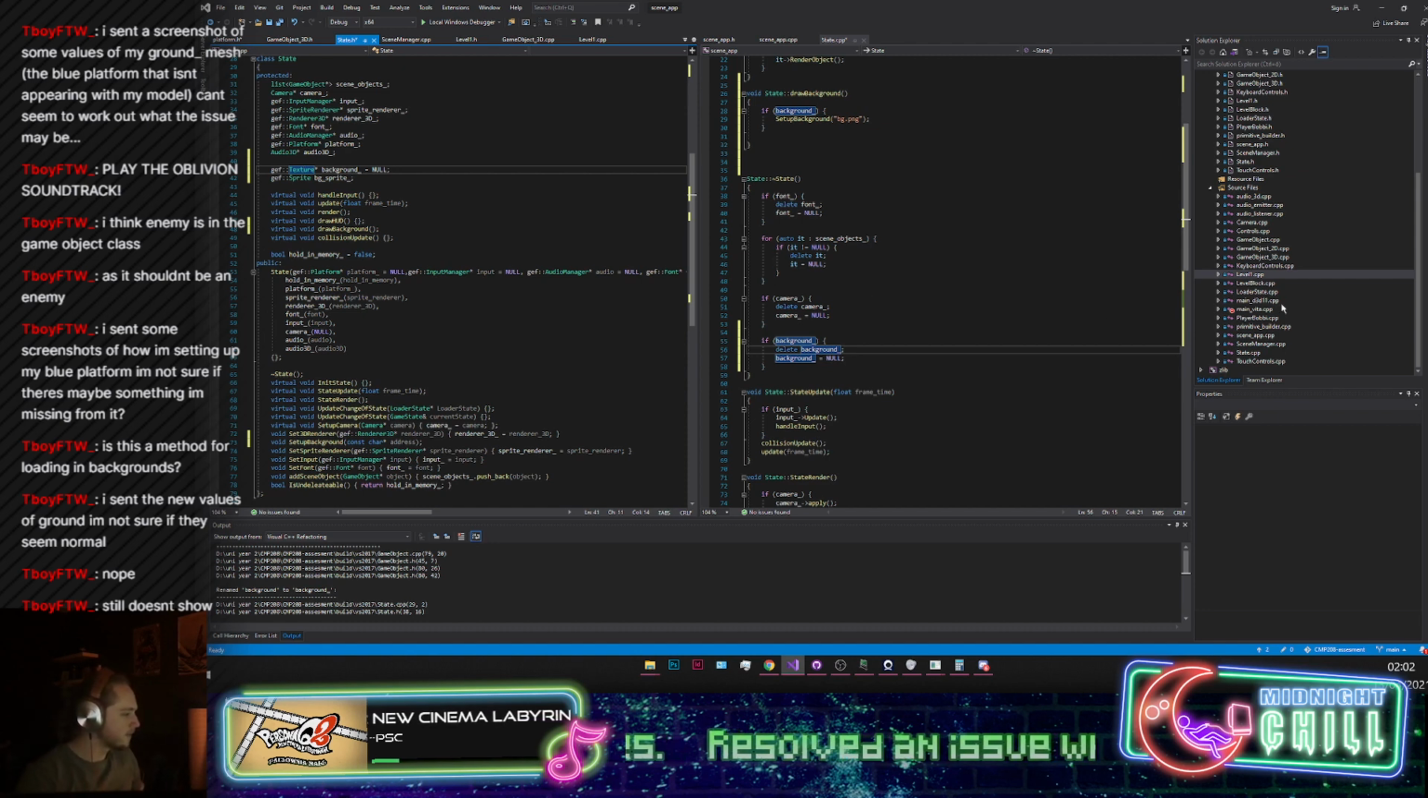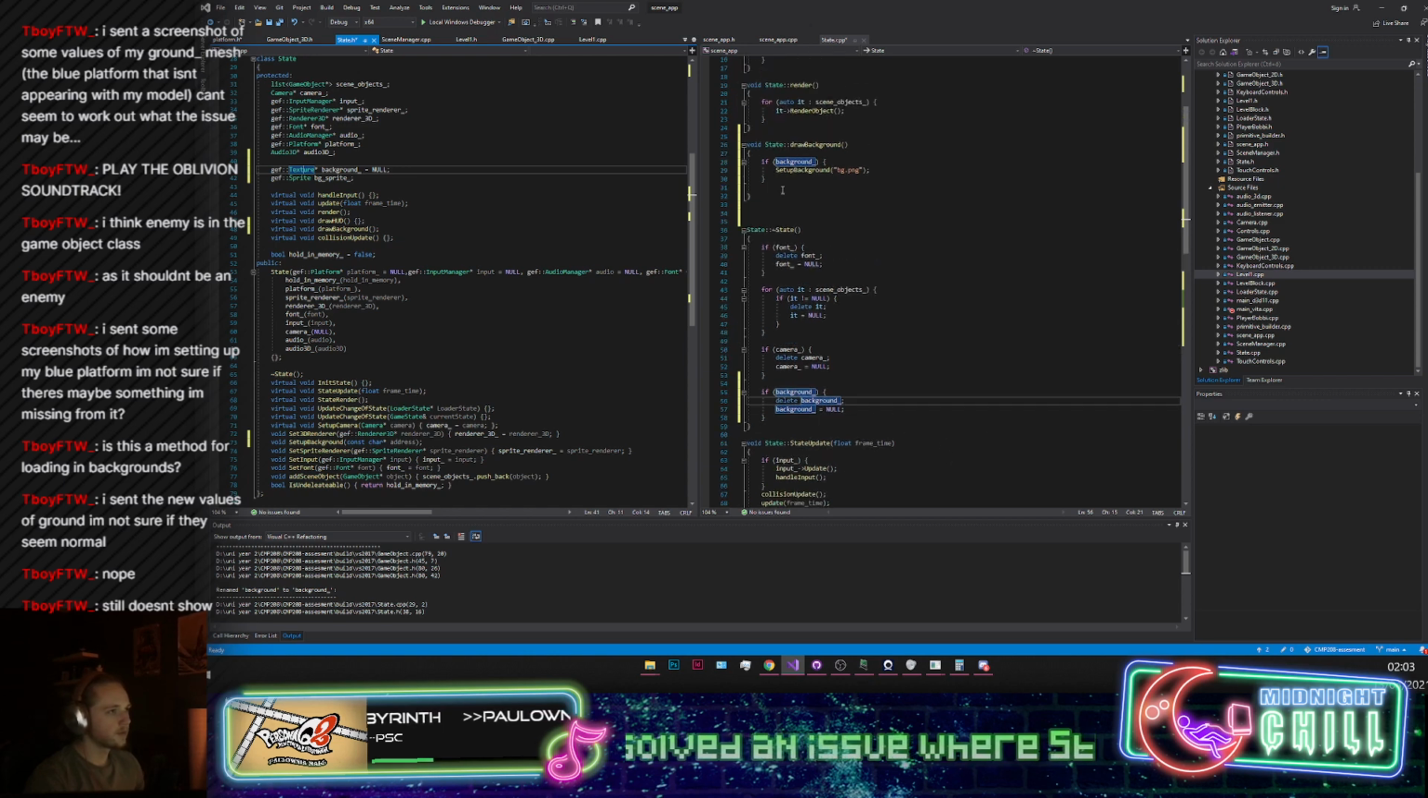I can't tell. Nope, still it doesn't show. Are you rendering it? Are you rendering it using the renderer? You're calling like the draw mesh and stuff. And if so, are you building the transformation matrix for it? Because it also needs to happen. Okay. You know what? Fine. Whatever. It doesn't matter.